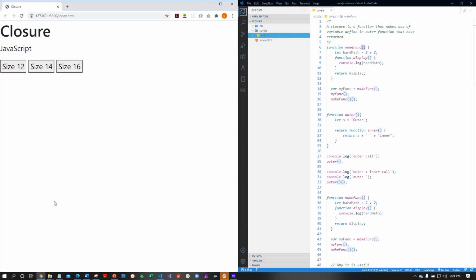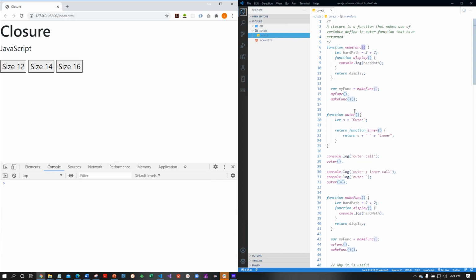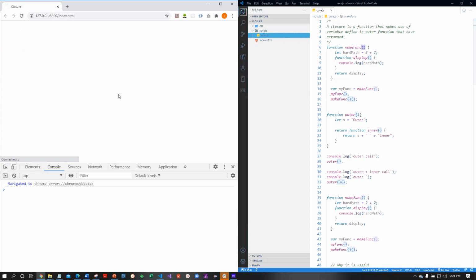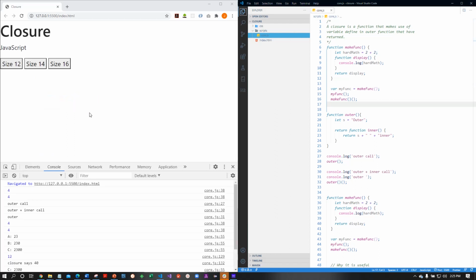Bring up Developer Tools, Control-Shift-I, and we'll see our console. I'm going to clear this and run it again so we'll have a clean case. Let's fix that. Okay, I wasn't actually running in my server, so that's fixed now. So when I refresh this, we see the output that we've wired in here.